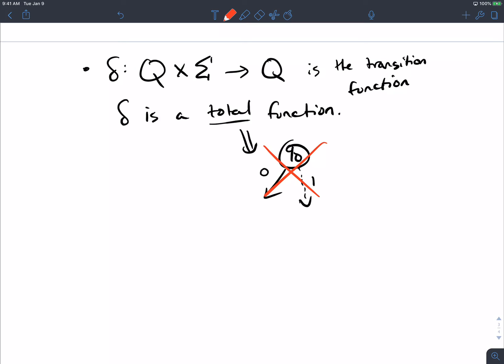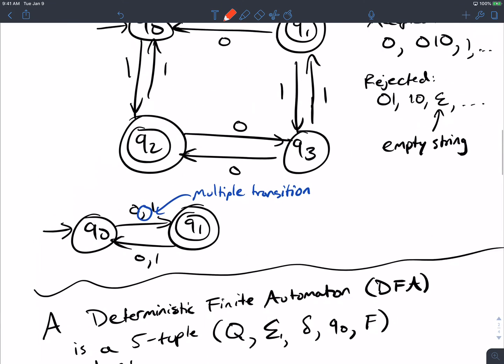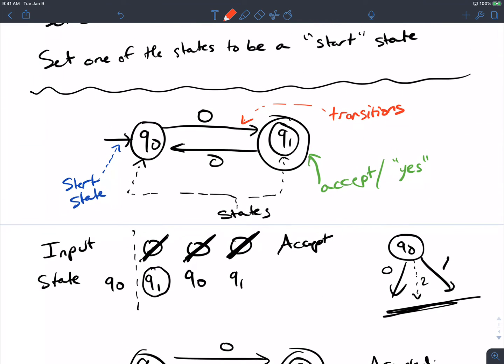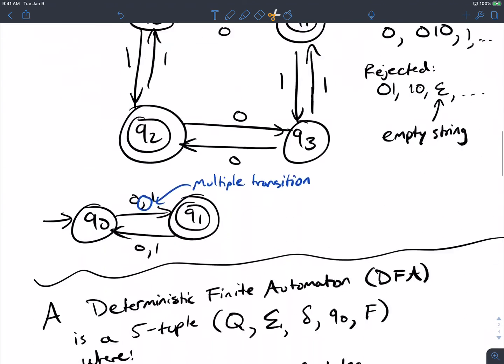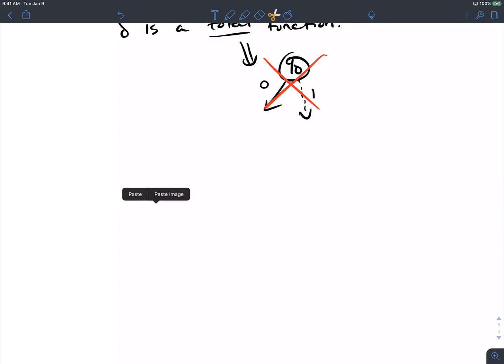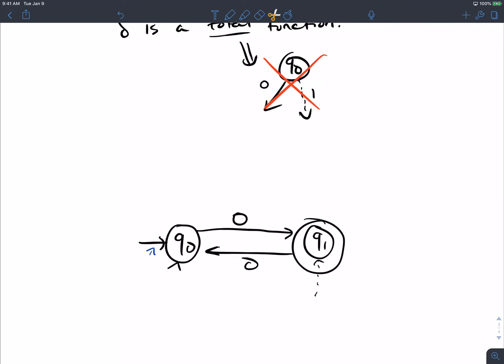So let's actually write one of our machines formally. I'm going to harness the power of Notability again. Hopefully I can get this good. God, I love Notability, so amazing. Paste.